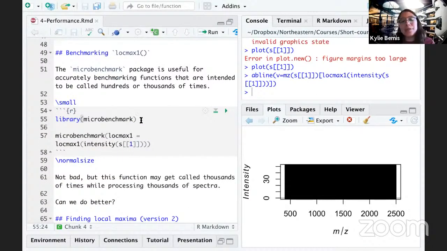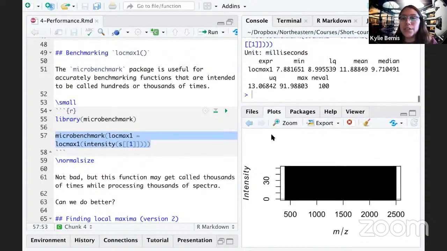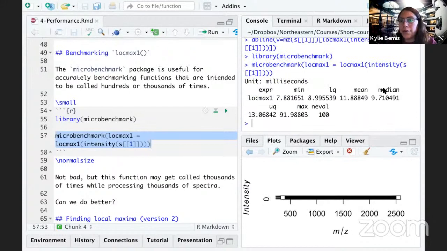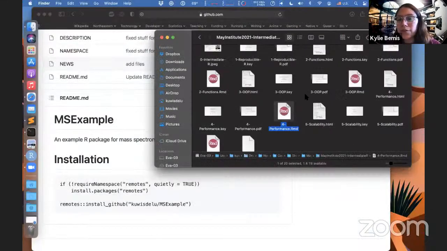So before we do any optimization, it's a good idea to benchmark how fast our function actually is. I'm going to use a package called microbenchmark and apply that to this function. On average, this function takes about 9.7 milliseconds, which is not too bad, but considering that we might want to run this function hundreds or thousands of times, we would like that to be faster. Question: can't find microbenchmark on my computer. If you don't have microbenchmark installed, then just install it using install.packages.